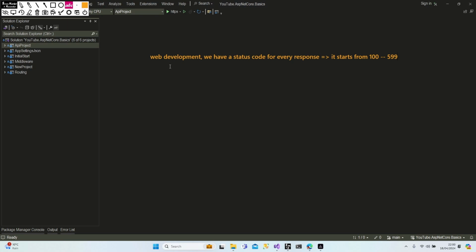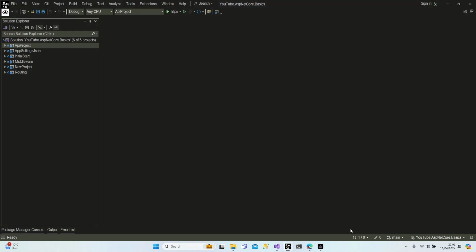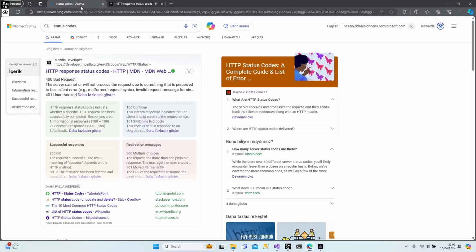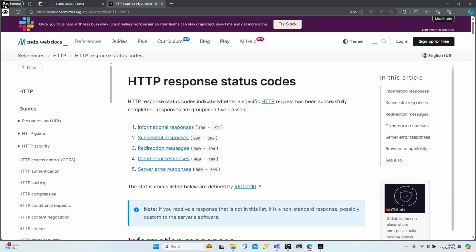All right, I didn't memorize all of them. To be honest, I couldn't, and I don't want to memorize them because if you go Google and type status codes, you will see a lot of information comes up. I just click one of these sources. As you can see, your status codes here: information responses, successful responses, redirection messages, client error responses, and server error messages. Alright guys, this is all you need to know.